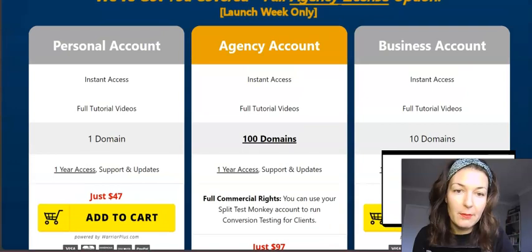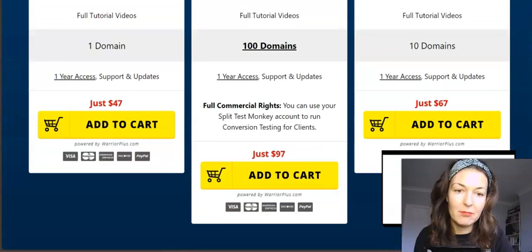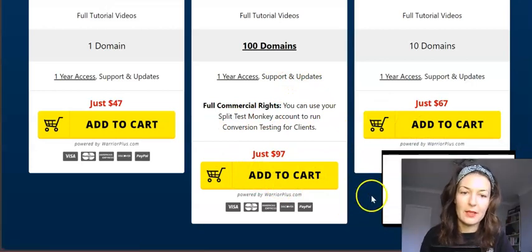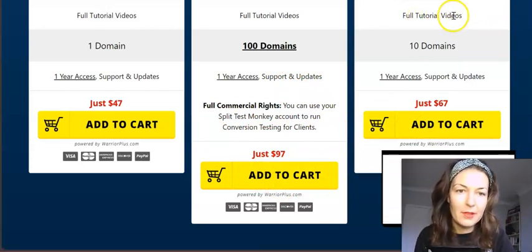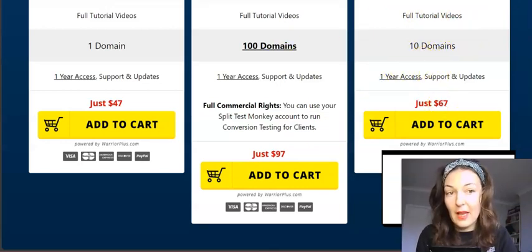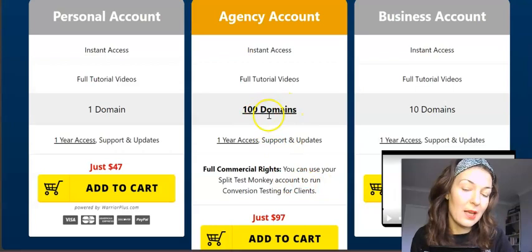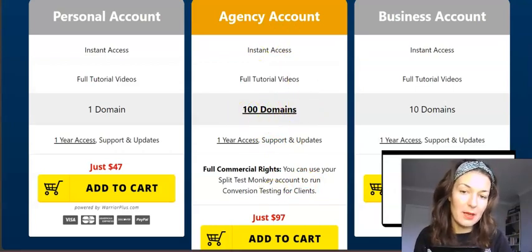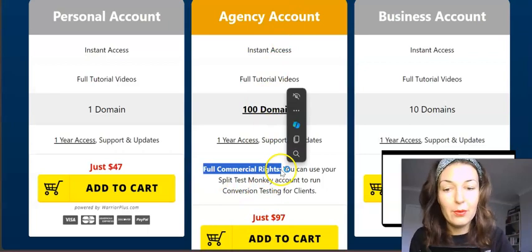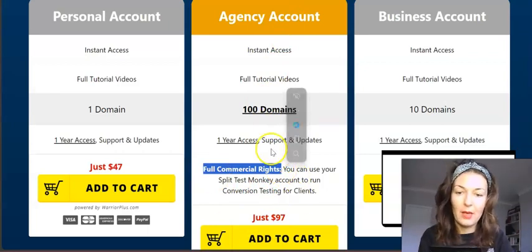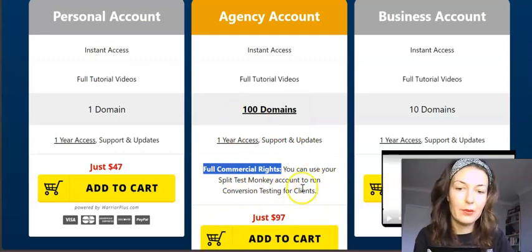I would either go for the business account, or the best is the agency account. And remember, guys, this is per year, annual, okay? So it's not like monthly, not yet. So the business one, obviously full tutorials, 10 domains, 1 year access. Well, it's 67. I must say I obviously really like the agency one because it is the best deal. Not only can you connect 100 domains and you get all of the tutorials, all of that, but also full commercial rights. Okay, so you can use this software to run conversion testing for your clients.